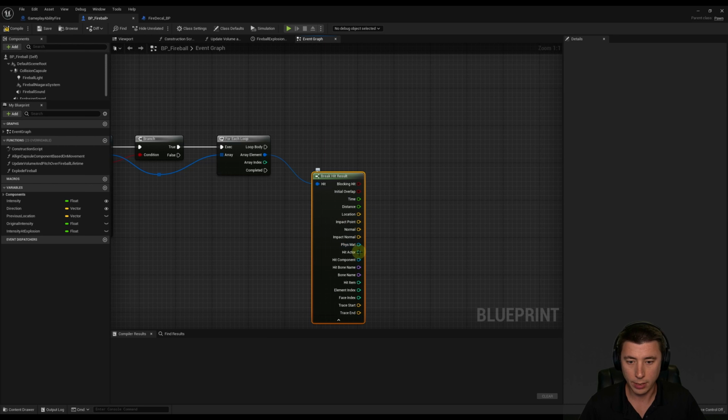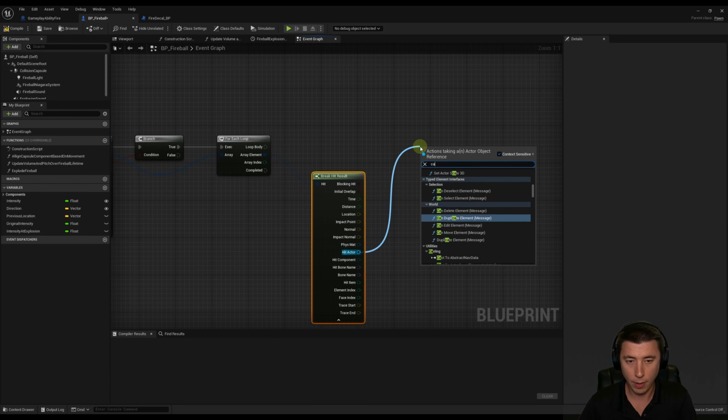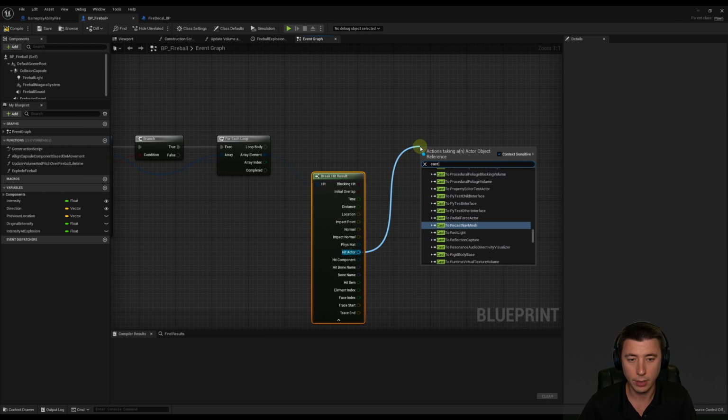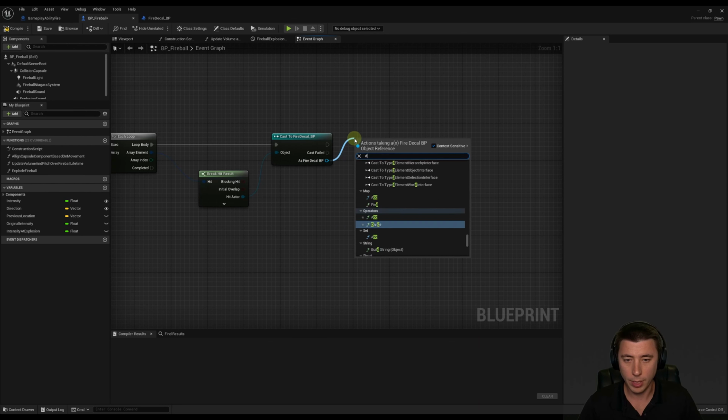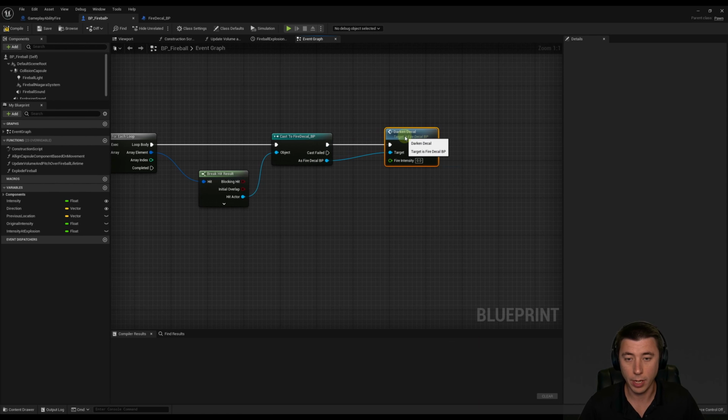Then we're going to get the actual actor that we're hitting. From that, that's going to be our fire decal actor. We can cast to fire decal BP. Connect this up, collapse this. And then from here, we can darken decal, which is a function we created in episode 29.